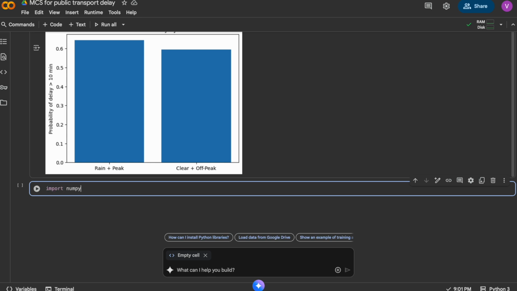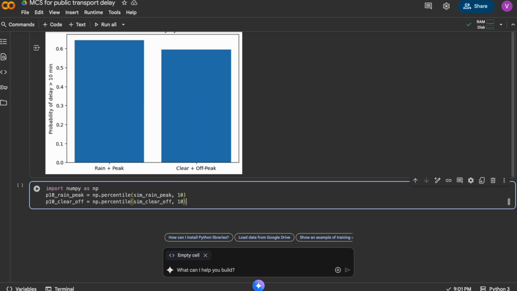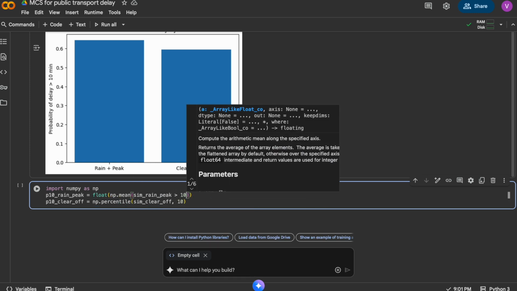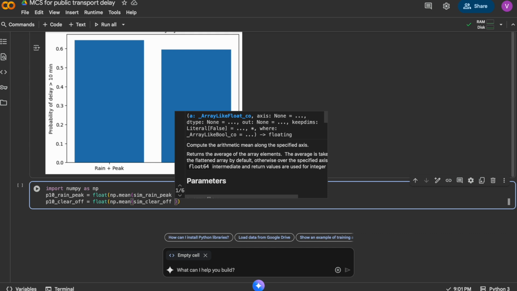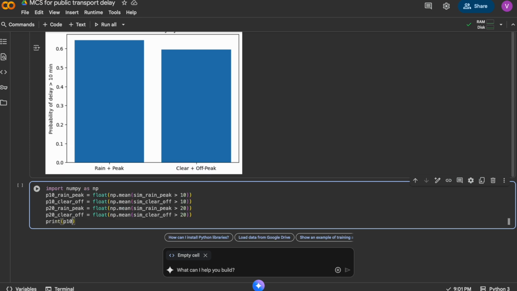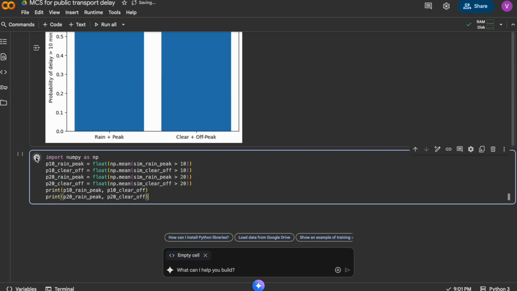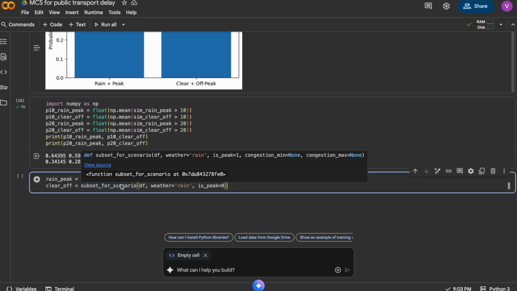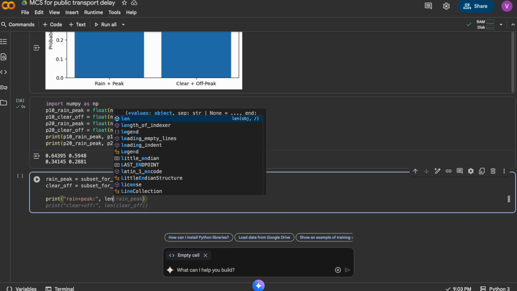And finally, what I am about to do is calculate the probability of delays exceeding 10 and 20 minutes. This code uses NumPy to calculate the probability that simulated delays exceed 10 and 20 minutes for both scenarios. So the result quantifies risk levels directly from the Monte Carlo result. Rain plus peak delays exceed 10 minutes 64% of the time, while clear off peak is 62%. There's about a 64% chance of being 10 minutes late in rainy peak hours versus 62% in clear off peak.